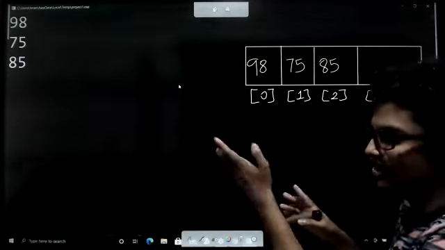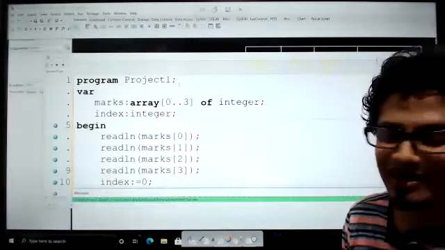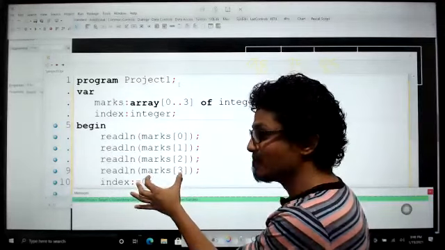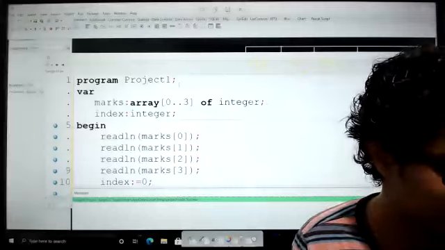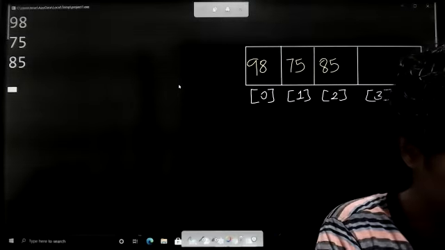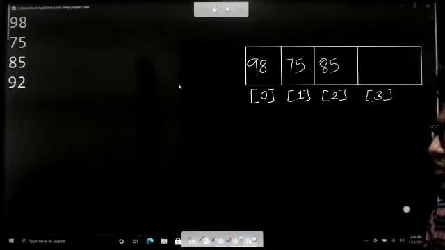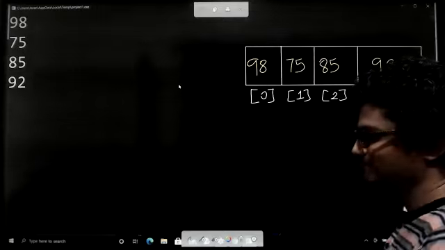Right. We have one more readln statement, right? Okay. Now this readln statement, the last readln statement, kids, marks 3. Marks 3 means which element? Third element. Superb. Now for the third element I'm going to input, let's say 92. 92 is going to get assigned for what, kids? The third element of this array.